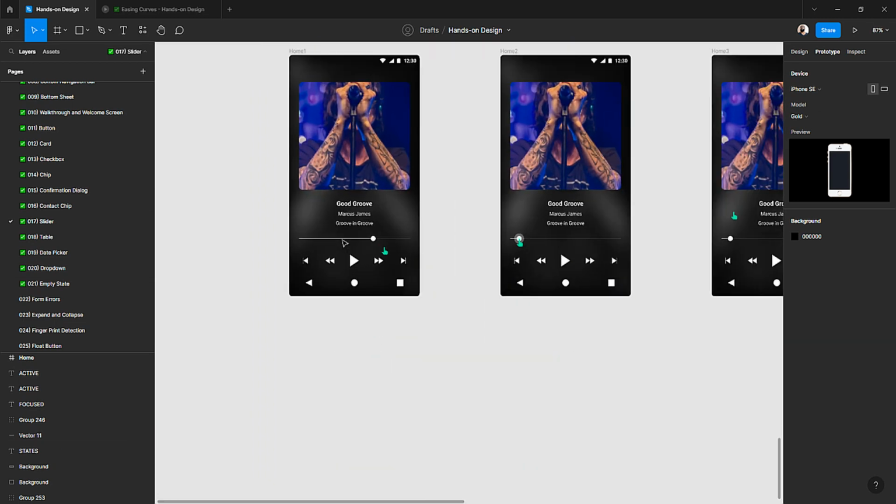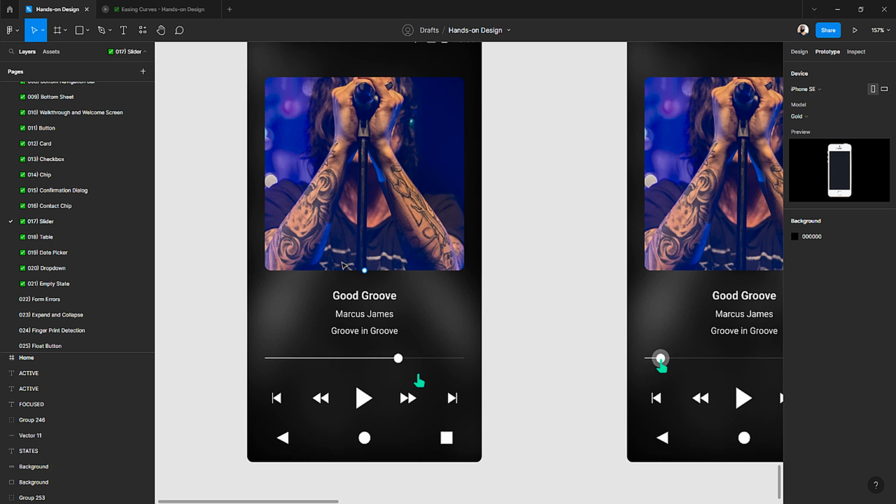We can use this in this sort of situation when the song is being played, and then this bar will progress really linearly, you know, without having any type of curve, without being faster or slower, just going the way it should go.